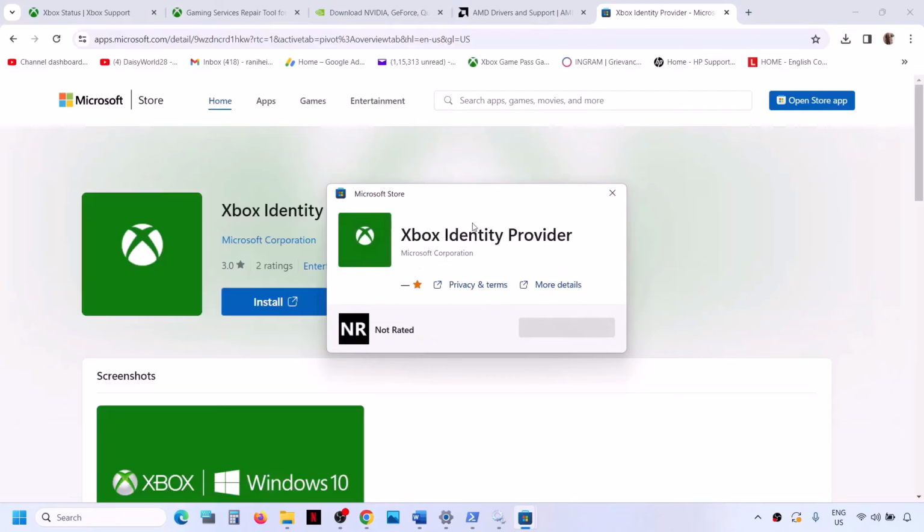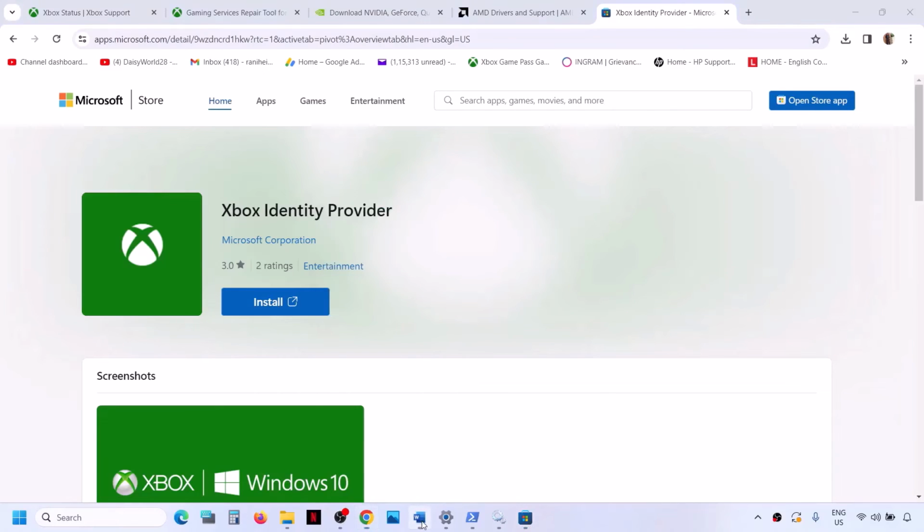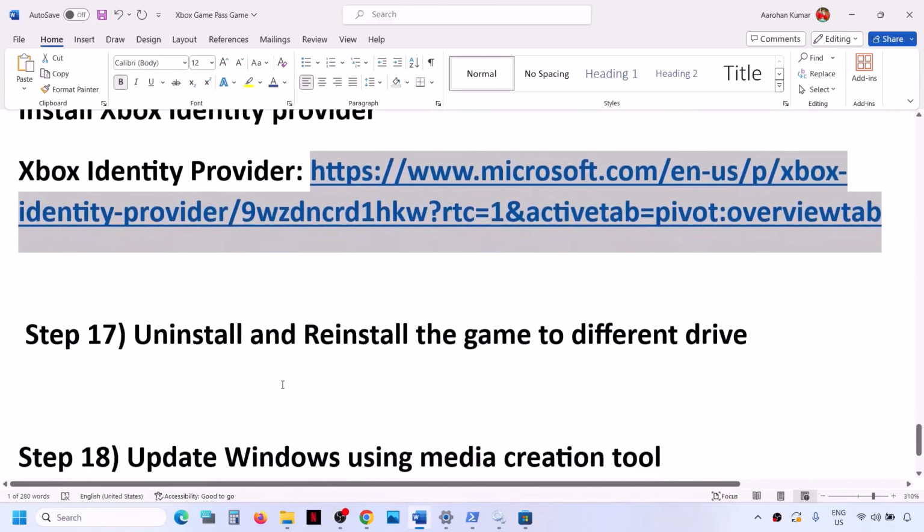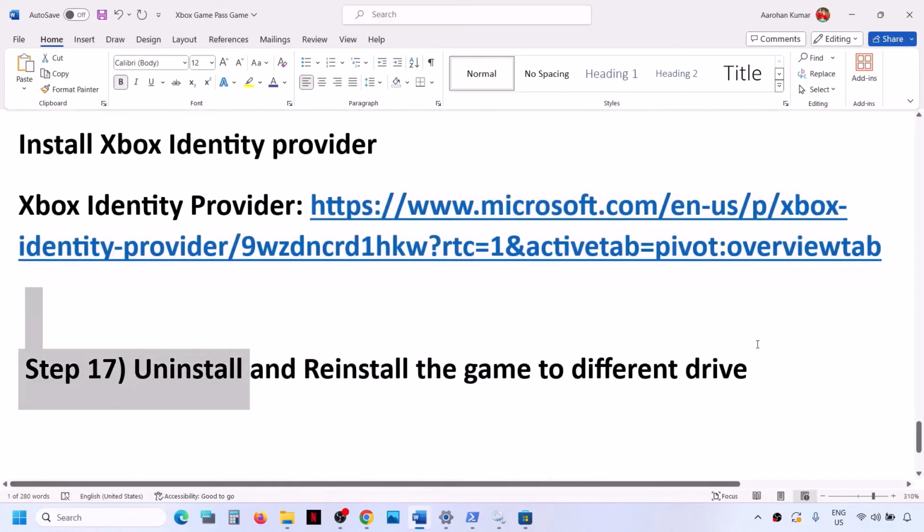Now if Xbox identity provider is not installed, you will see the install button over here. In my case, this is already installed. That's why there is no install button. But if you see the install button, click on install, and then after the install, you can try to launch the game. The next step is to uninstall and reinstall the game to a different drive.